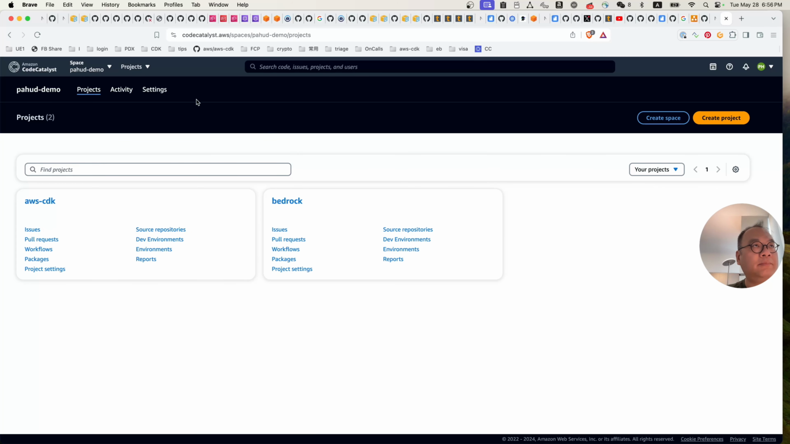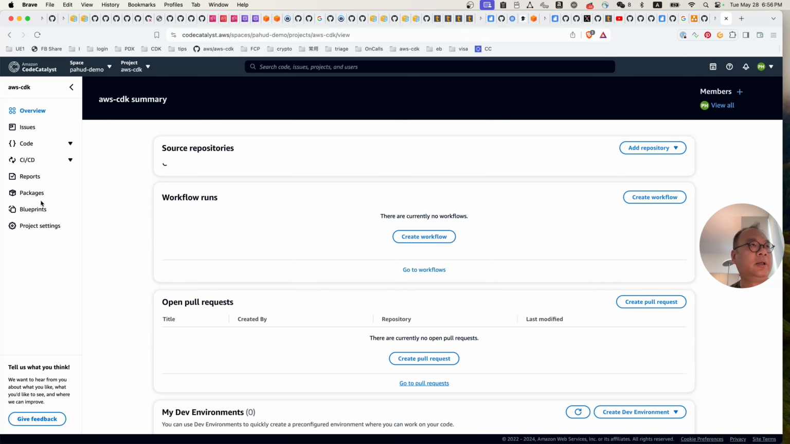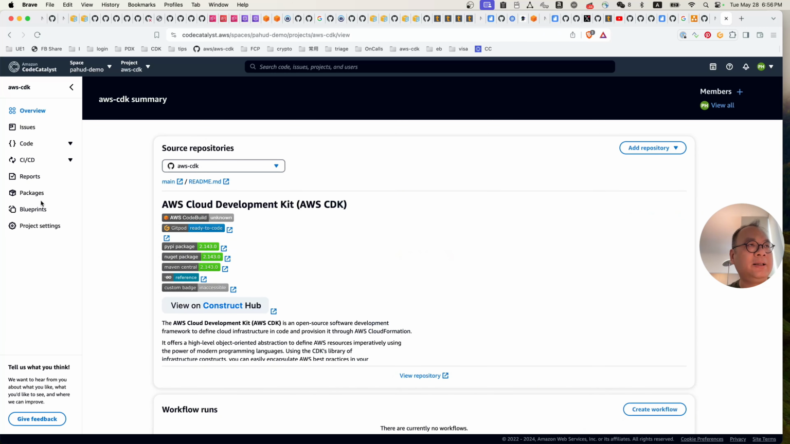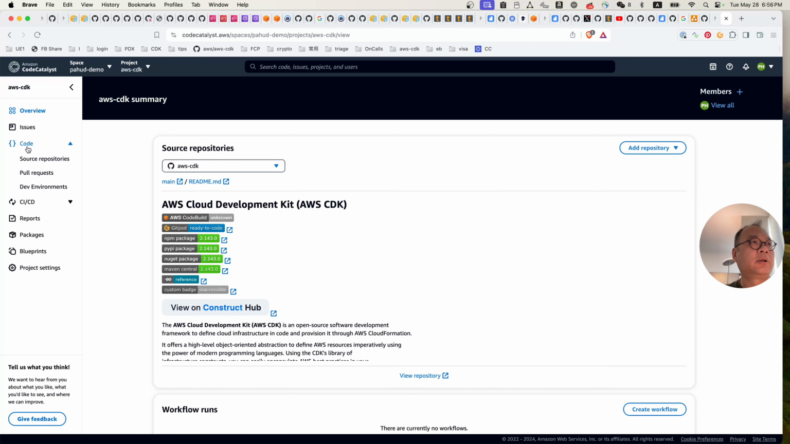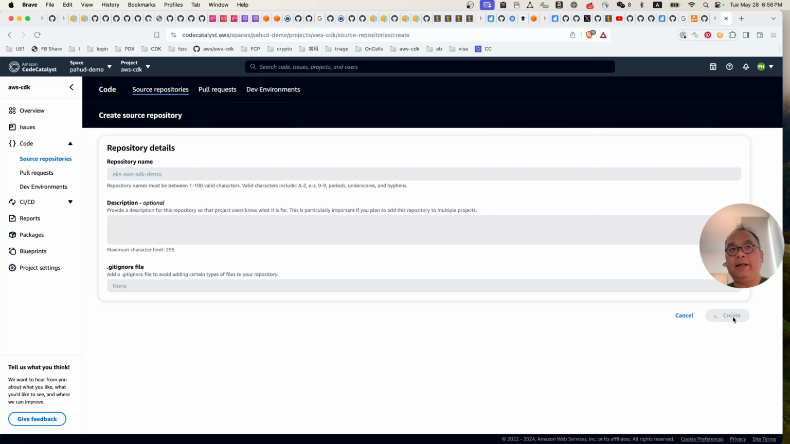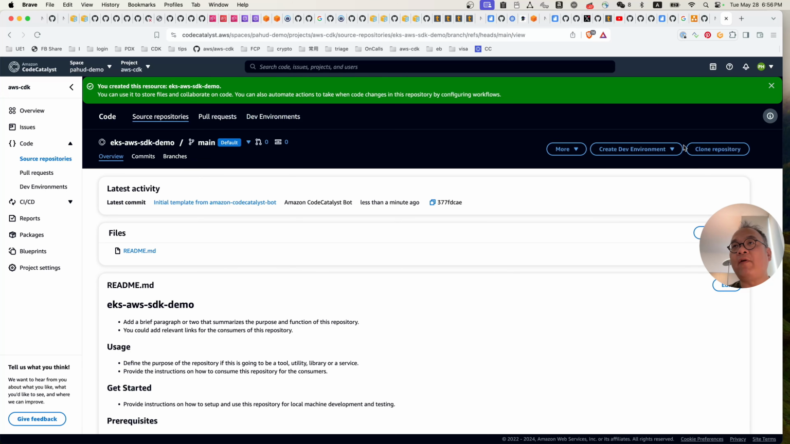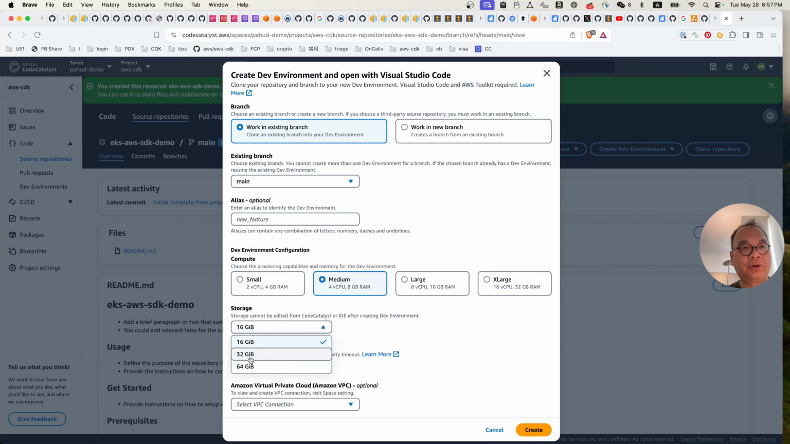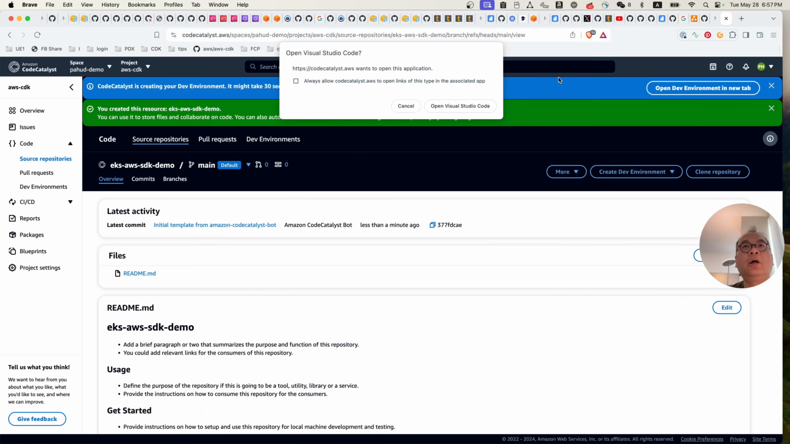Okay, I'm in. So just create your space and the project. In my case, I have created my project, AWS SDK. So I just go to my project and create an empty repository, for example, a code source repository. I'm gonna create an empty repository, EKS create, and now create a dev environment for this repository, and I'm gonna use VS Code. Storage 32 gigabyte, timeout 1 hour, okay, 2 hours maybe. Okay, create, open my VS Code.